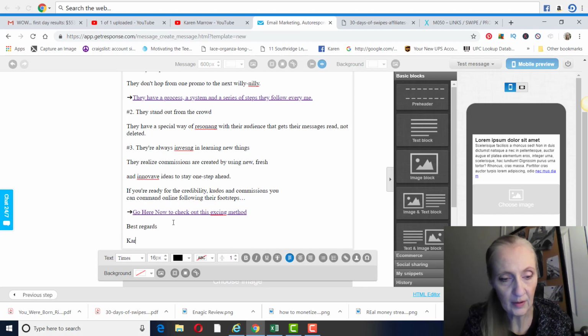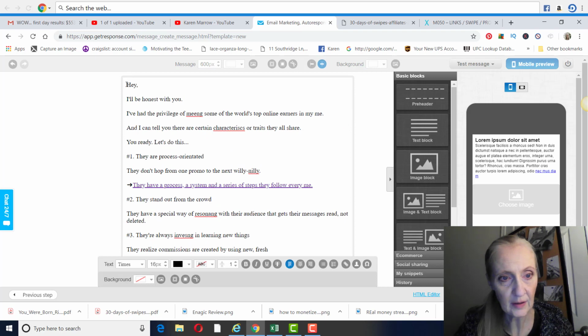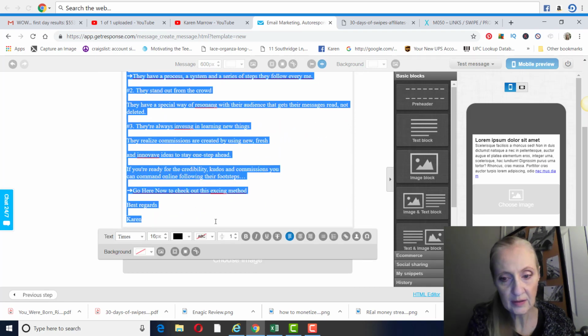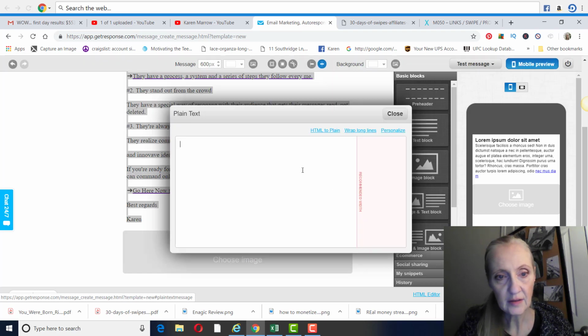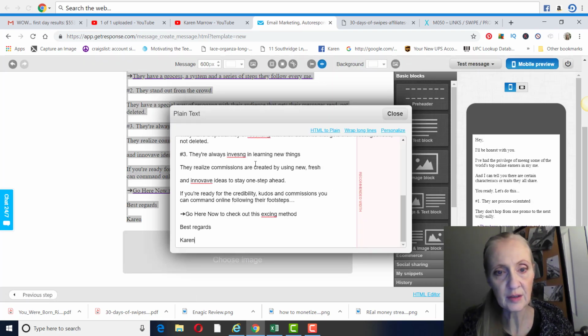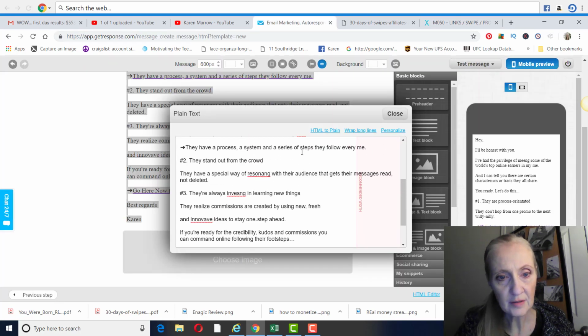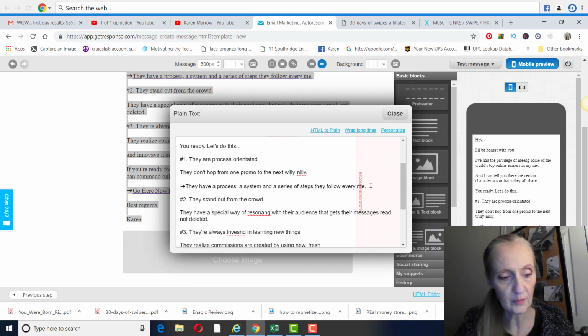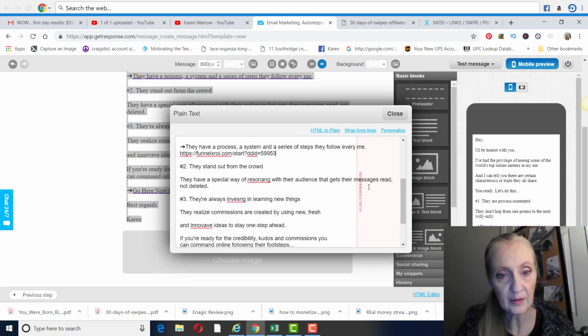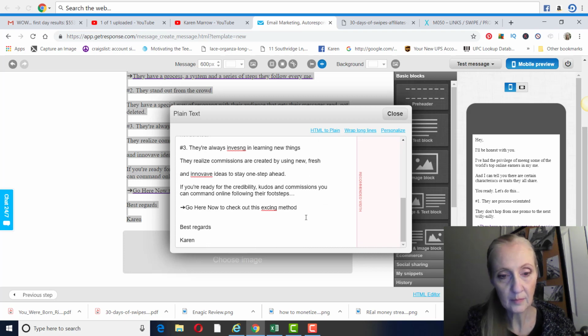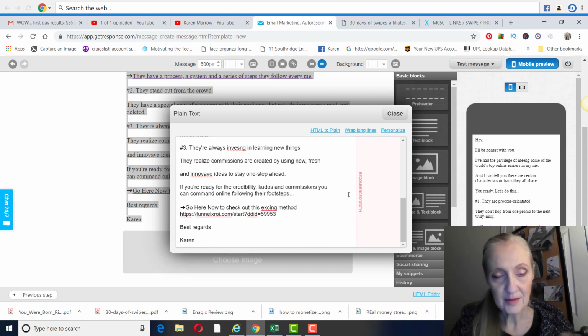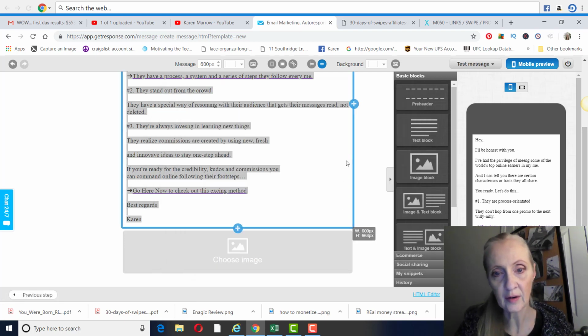So that's the first part. Then you want to copy this whole thing here and put it into plain text. This is just in case they wouldn't get the HTML. And then, since you can't hyperlink in here, you would just take this link you want them to go to and insert it below wherever it would have been hyperlinked in the HTML. You don't have to do this, but it helps the deliverability. And then you just click on close.